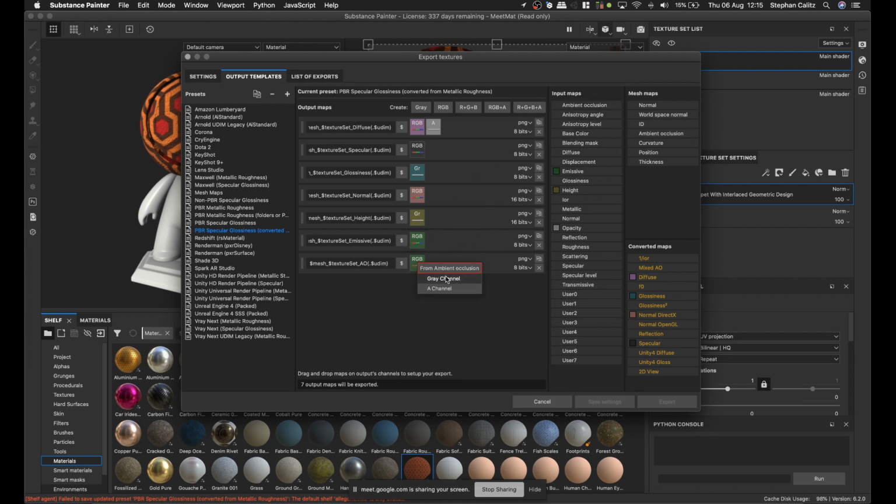What to grab from, it should be the gray channel from the ambient occlusion. And then it'll save out your ambient occlusion as well. So you can go and change these presets. Maybe a better idea would be to duplicate the preset first and then change it up. But hey, be adventurous and try things.